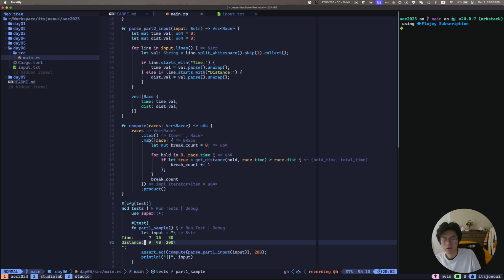And then let's take a look at the compute. What I did is we want a number as output, in this case u64. I tried u32, but that overflowed for part 2, so I bumped it to u64. For races, we can first into_iter and then map on it, right? For each race, we want to count the amount of time when breaking the record happens. So I just initialize a mutable variable and then return that.